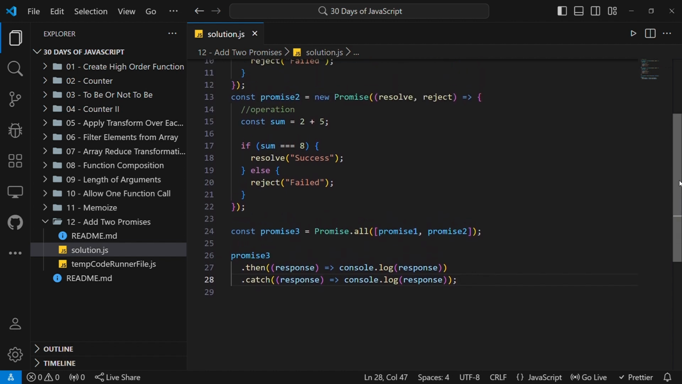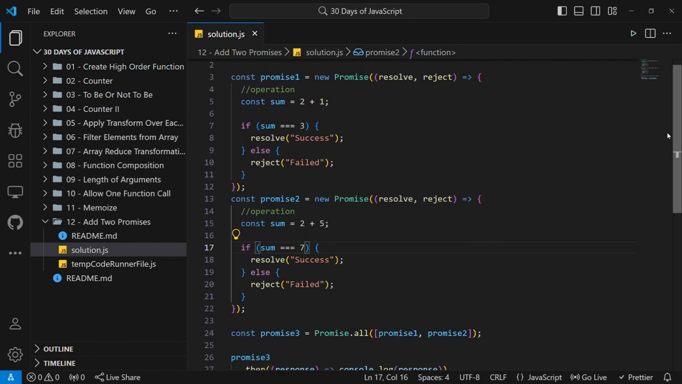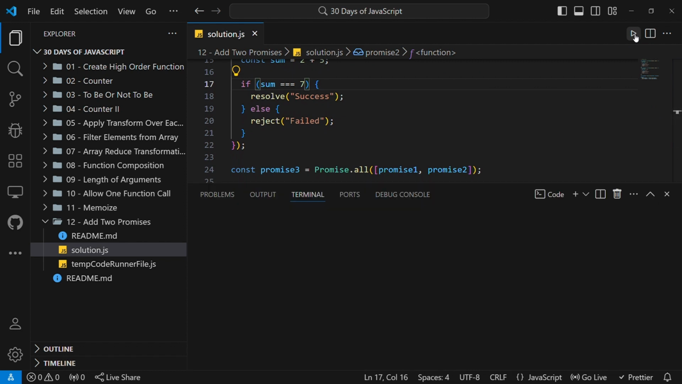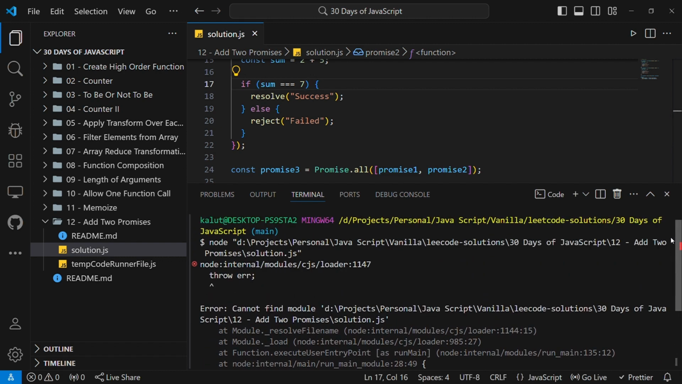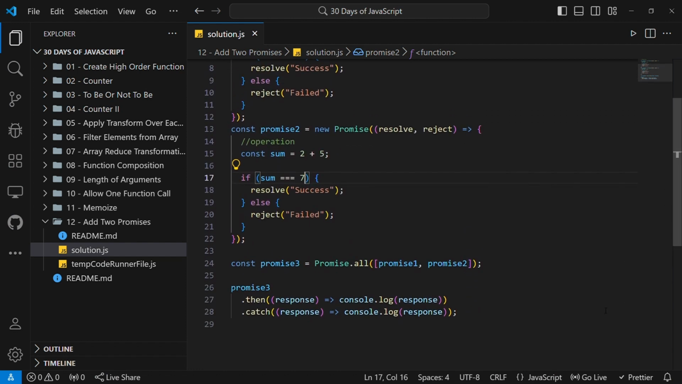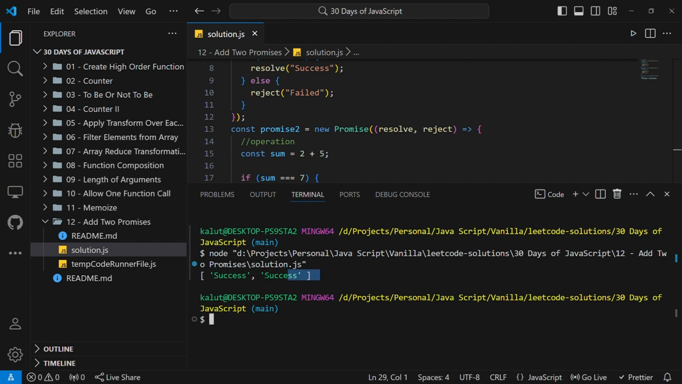So let us make promise 2 resolve. So I'll just change this one to 7 like that. Now I hope that promise 1 and promise 2 will both resolve. So let me run this code. Don't know what's the problem. Let me check. Throw an error. Let me just check the syntax. Did I miss something? No. So let me just save it and run it again. So you have seen it will return a success and success, because both the two promises returned. So this is the output of the first promise, and this is the output of the second promise.